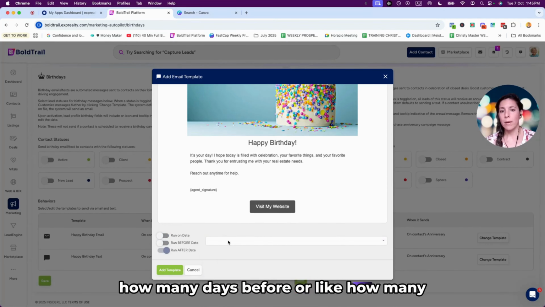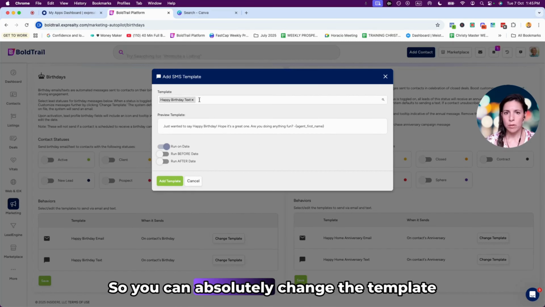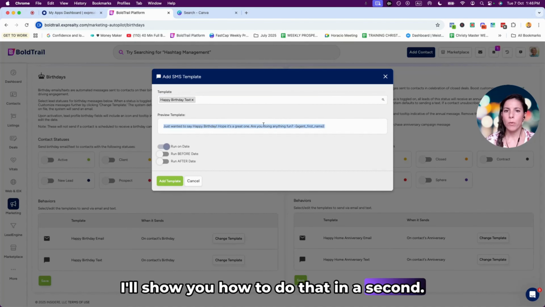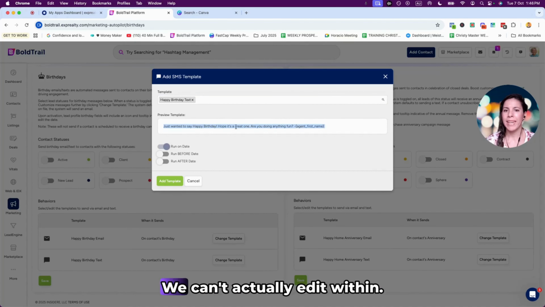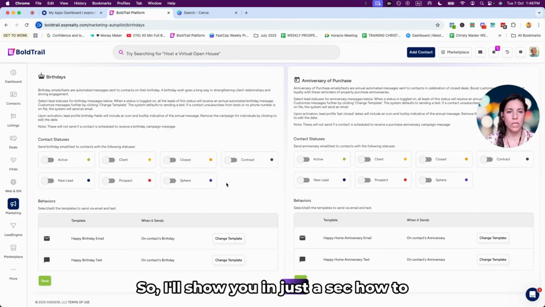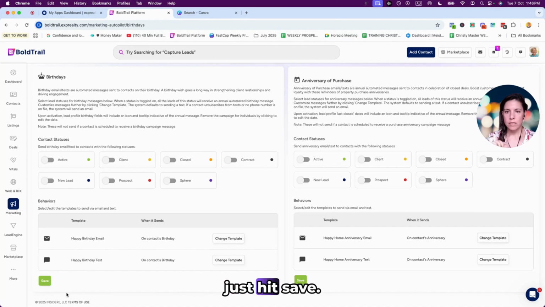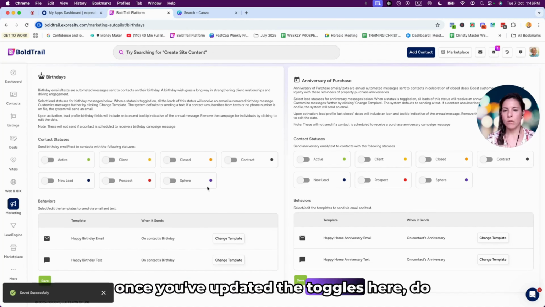And then the text message, change the template. This is what's going to go out: just wanted to say happy birthday, I hope it's a great one, are you doing anything fun? You can absolutely change the template and write a new one. I'll show you how to do that in a second. We can't actually edit within this one here, so I'll show you in just a sec how to add your own. If you're happy with those messages, just hit save once you've updated the toggles here.